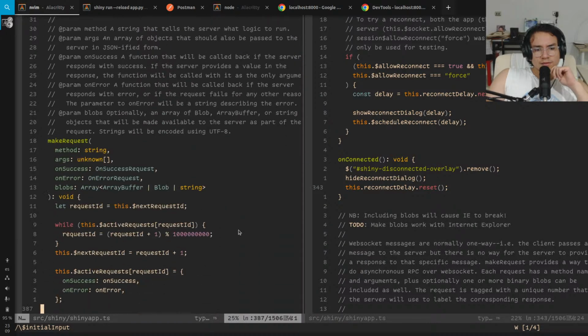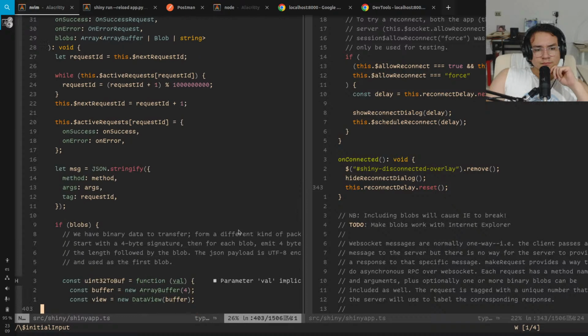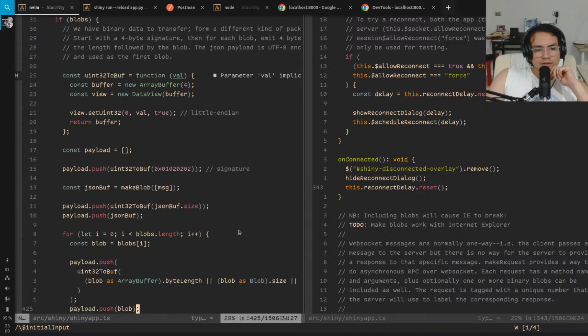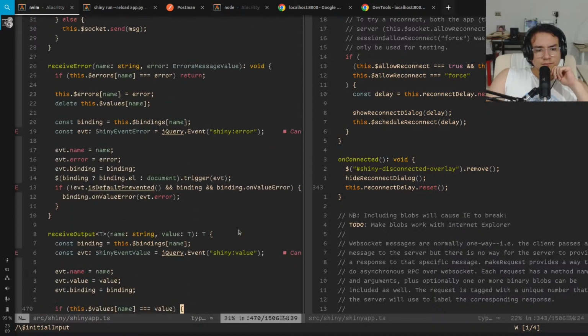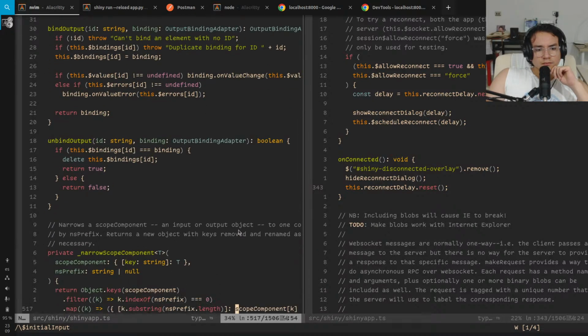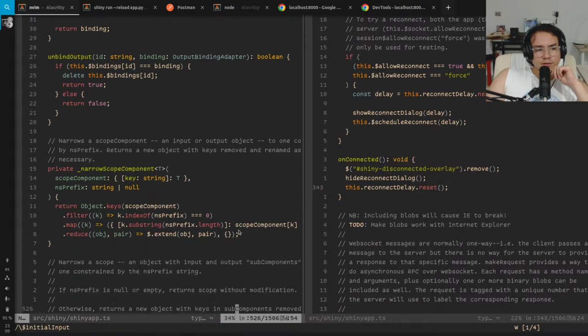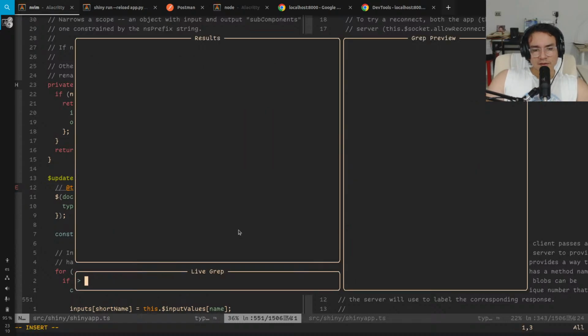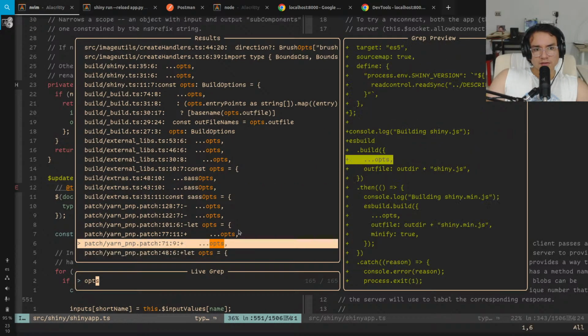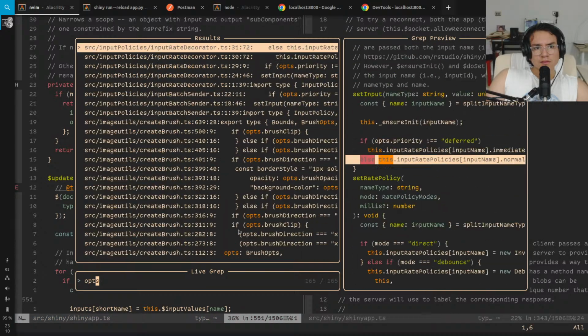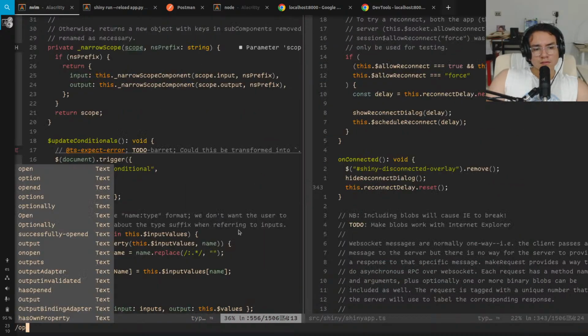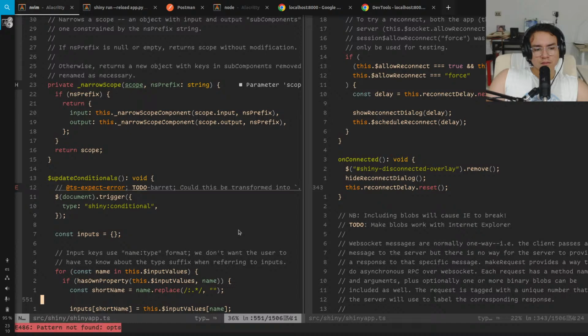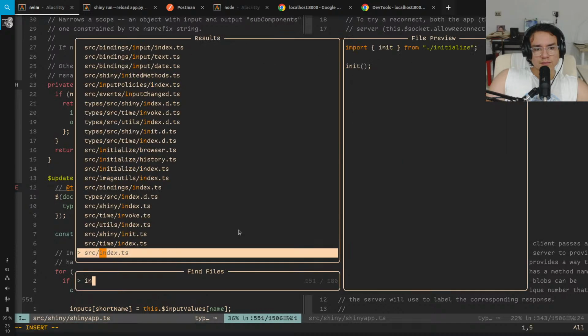Blobs, Internet Explorer. We have binary data transfer. Narrow scope component. Input keys use name type format. We don't want to use that. I remember it had something to do with options. So it's definitely not in this one. Maybe on init.